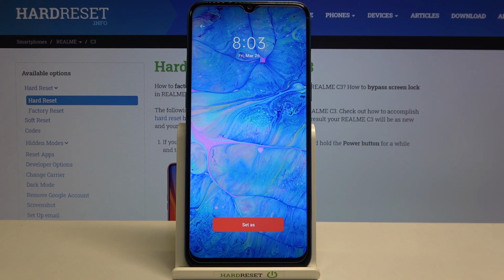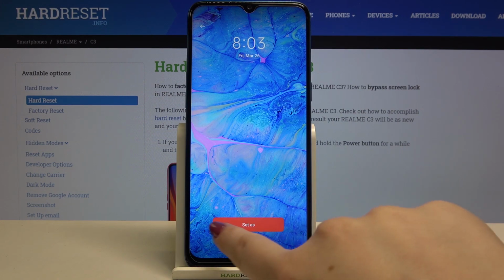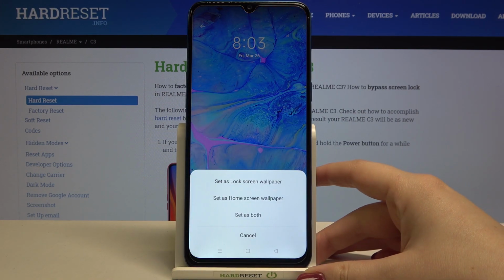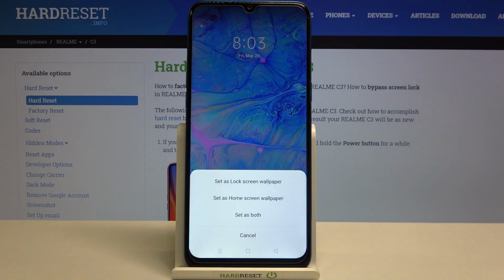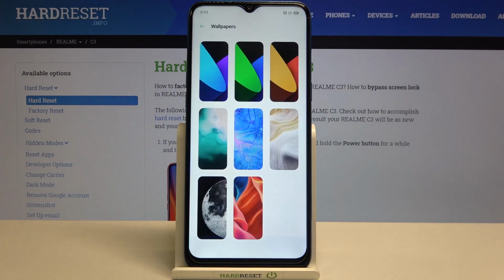If you are happy with your choice, all you have to do is simply tap on set as, which is right here. And now you can decide where you want to set it. So you can set it as a lock screen, home screen, or both. And I will pick both, so just tap on the option you'd like to use.